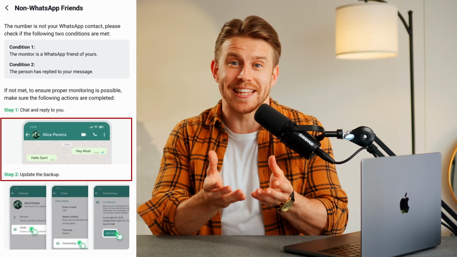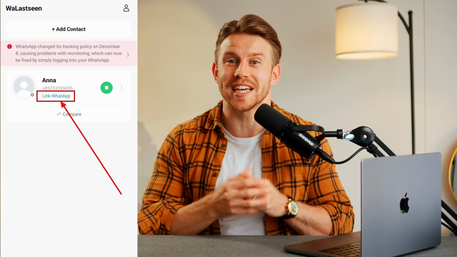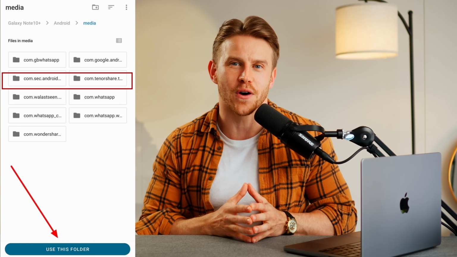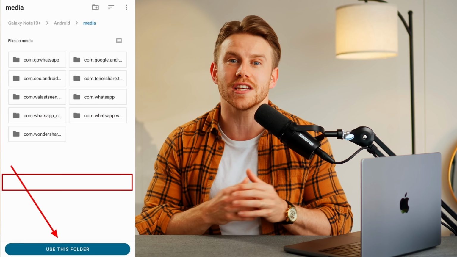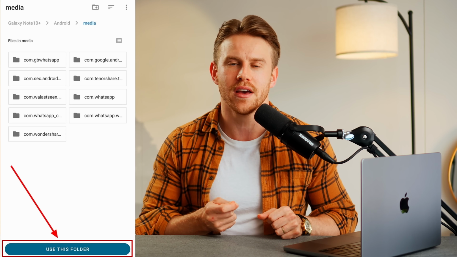After you have texted them by following the instructions, tap the link with WhatsApp option once again and hit the authorize button on the permission guide. Step 2. Next, you can access the media folders where you have to choose the use this folder option to let WaLastseen fetch the media files. Then, follow the same procedure of linking WhatsApp contacts all over again.